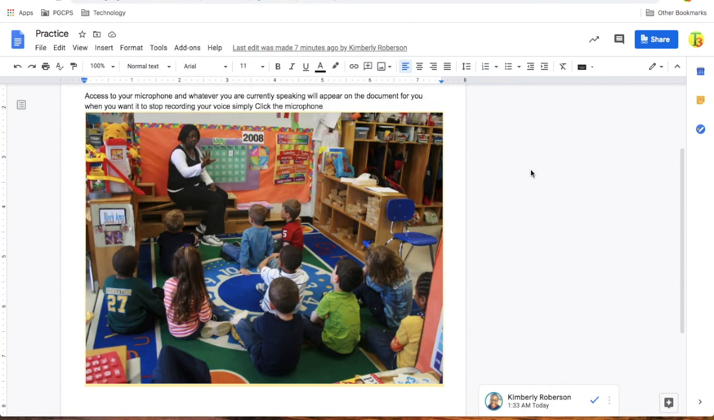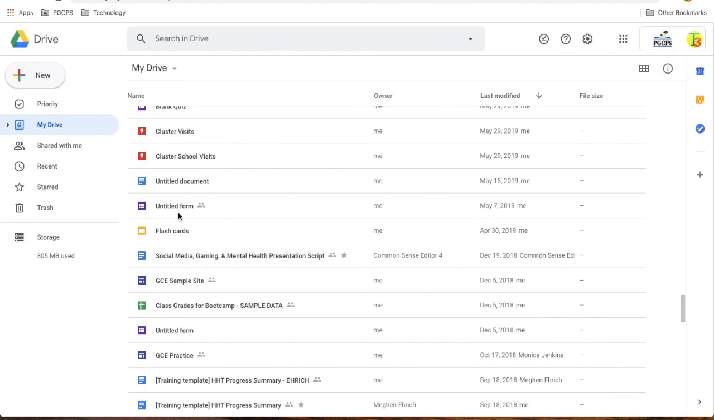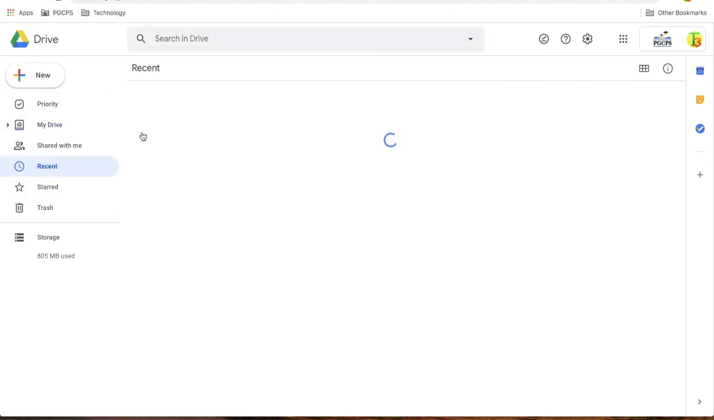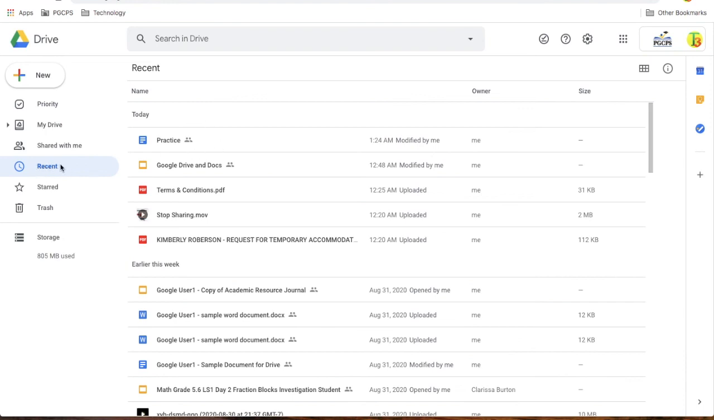You may have noticed that there is no Save button in Google Docs. Everything automatically saves. When you are finished making adjustments to your doc, simply close it to return to your Google Drive. You may use your search bar or any of the features discussed about Google Drive to locate your doc. In this case, I selected Recent, and I see my practice document at the top. It was the last document that I edited. That's it.